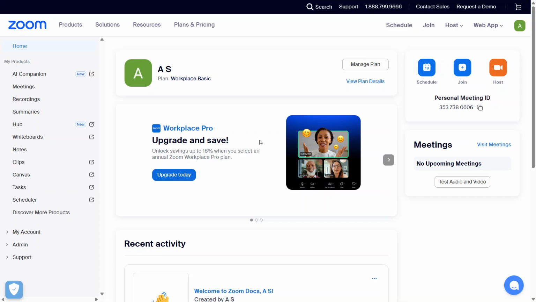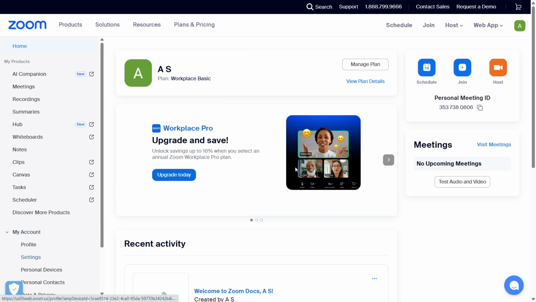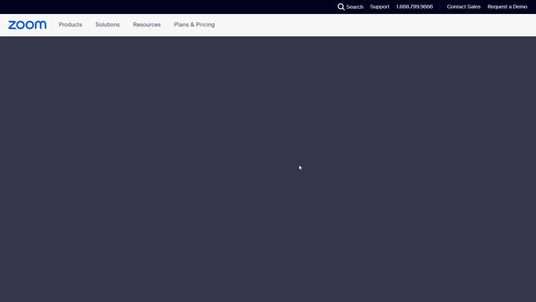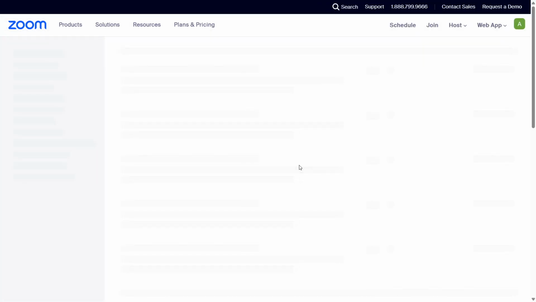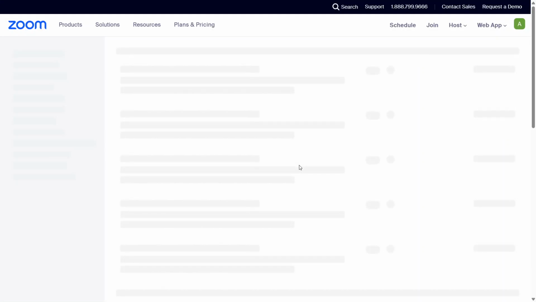To get started, open your browser and go to the Zoom web portal, then log into your account. Once you're signed in, look over to the left-hand panel. In that menu, find My Account, click on it, and then select Settings. This is where Zoom keeps many of the controls for your account, including meeting, recording, and privacy-related options.